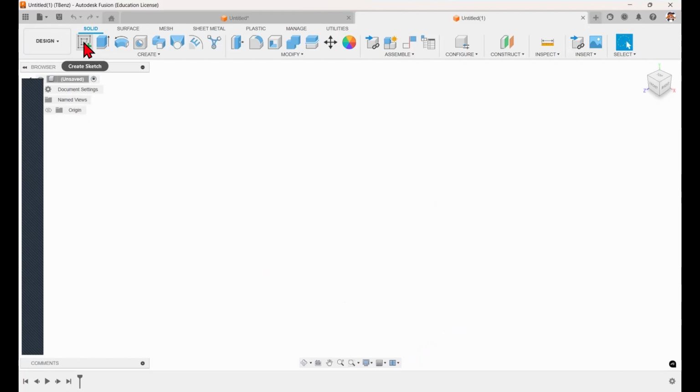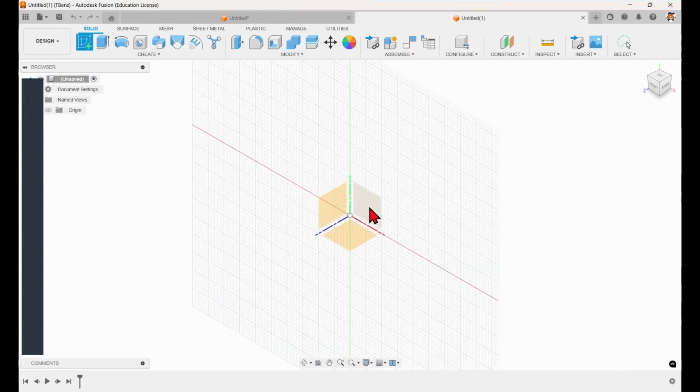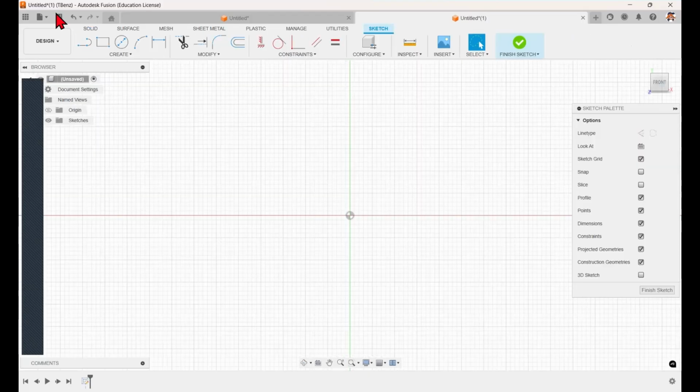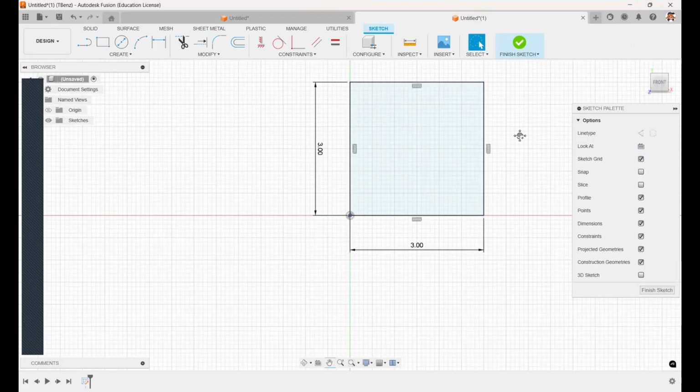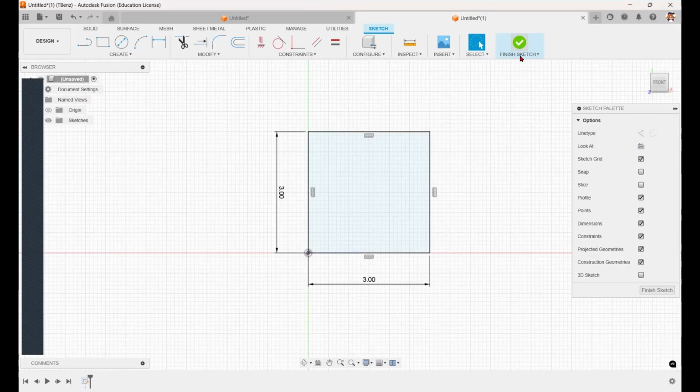I'm going to come up here, and I'm going to pick my XY plane, which is this one back there. So I'm going to make a rectangle. Again, I want to start at my origin. I'm going to bring it up here, and I know that's going to be 3, and I'm going to hit tab, and I'm going to go 3 again. So there's my first block. I'm going to hit finish sketch.